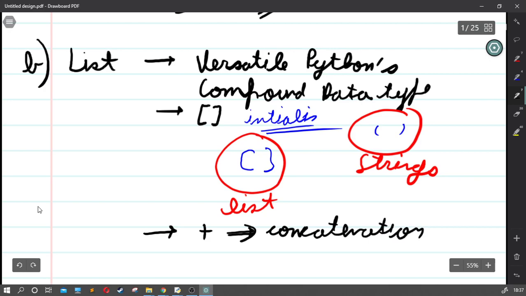We can store anything we want to. We don't have a fixed thing to store. We can also use our favorite asterisk. So we can use asterisk for the repetition operator. We will see an example. We call it the repetition operator.